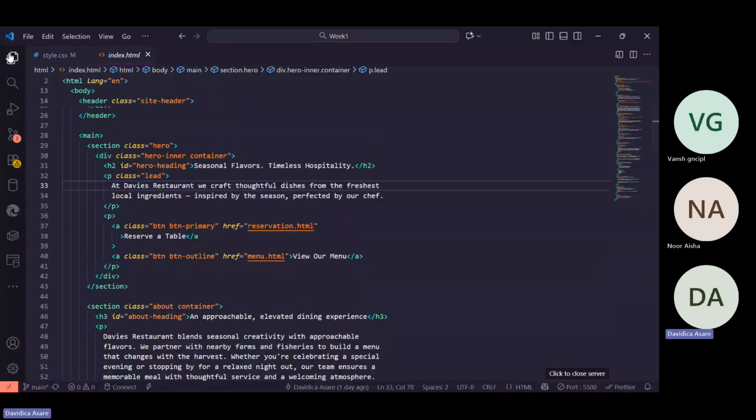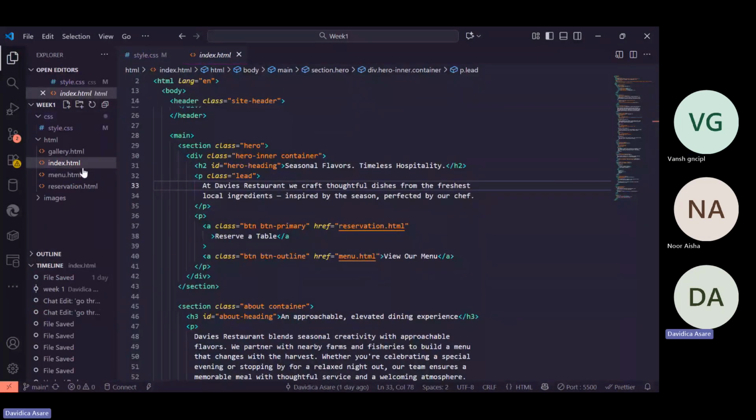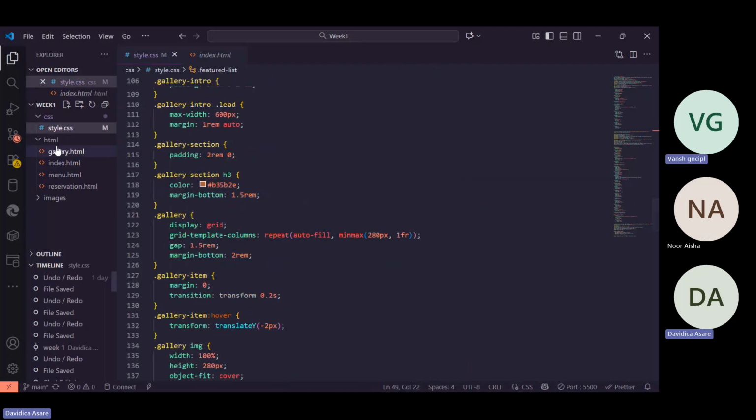Okay. So please, I decided to work on the restaurant's website, and in it I made four files. They said we are supposed to have four main pages, which are the gallery, the home, the menu, the reservation, and testimonials. So I saved all my CSS in the style.css, my HTML in the HTML file, and the images in the image folder.